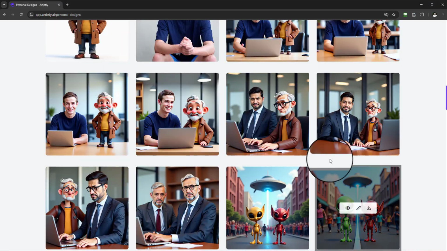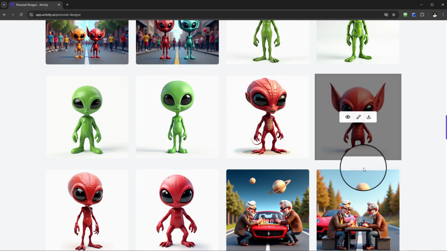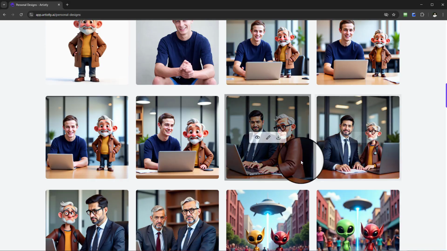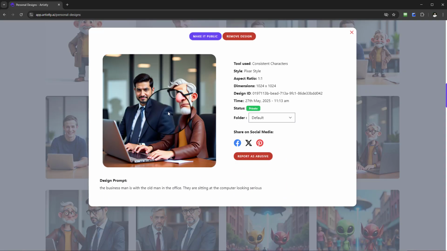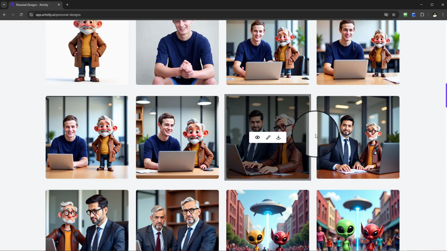Okay, so here we've got that gentleman from down below, where I've repurposed him and I put him at the office. You can see the prompt: the businessman is with the old man in the office. They are sitting at the computer looking serious. So he's looking quite serious. And there's the generation that we created.